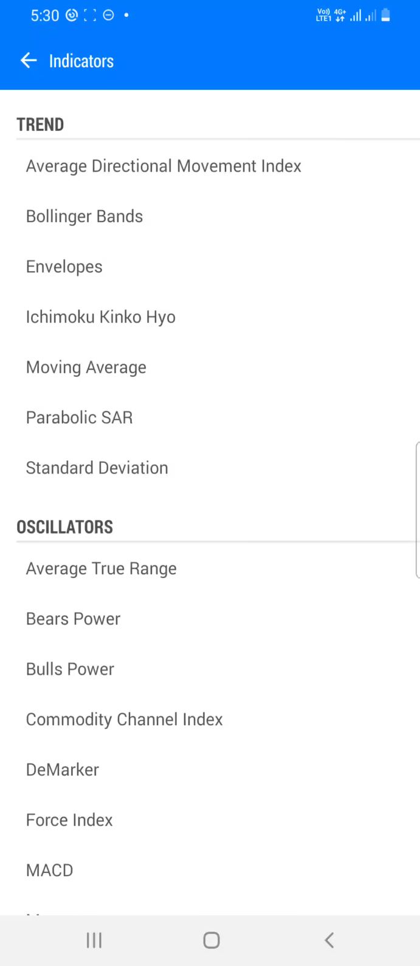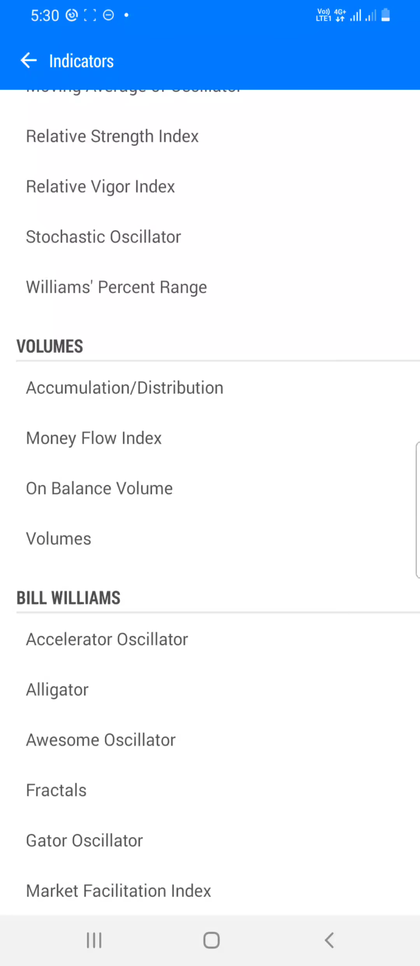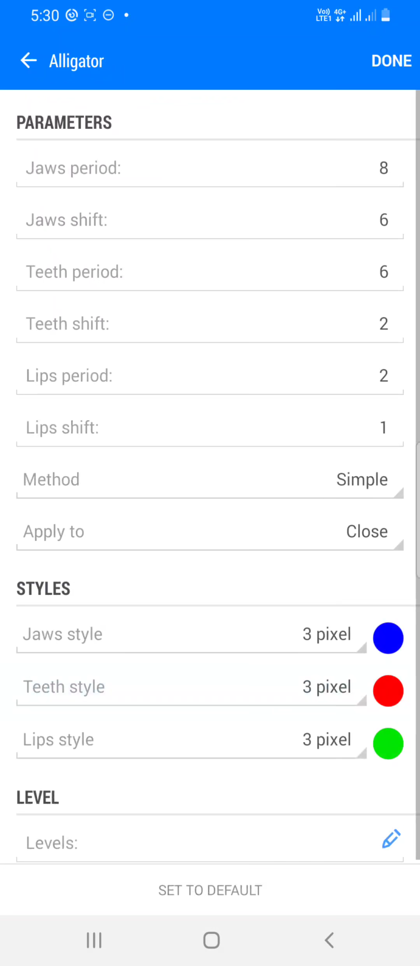go to your indicators. Scroll down. When you go down, you look for a guy called alligator, right? The indicator called alligator. Just click on alligator. Now, my alligator is already set. This is not the default.